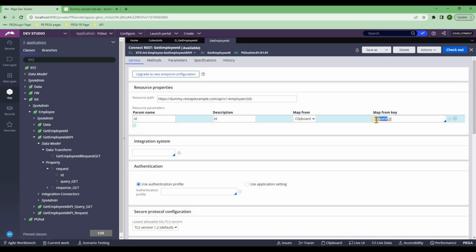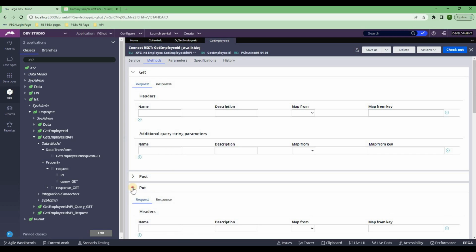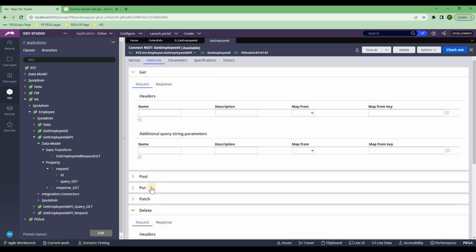So Pega does everything for you. All you need to do is properly understand and form the request properly. That's all you need to do. So it maps the request.id, right? Now if I go to method, what is this method? It is the get method. So I'll just minimize all the other methods because Pega would not create anything.